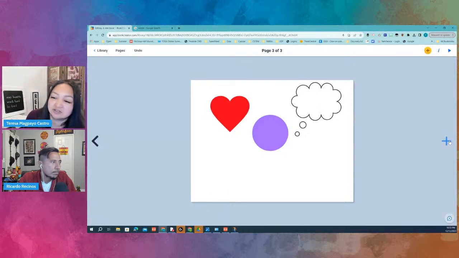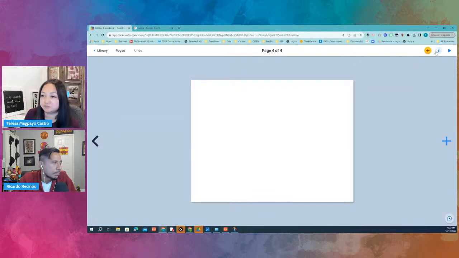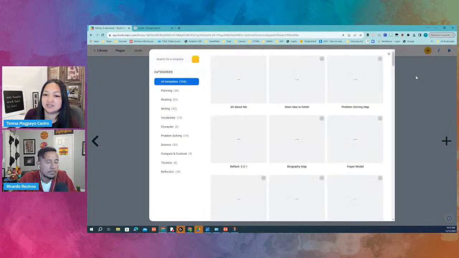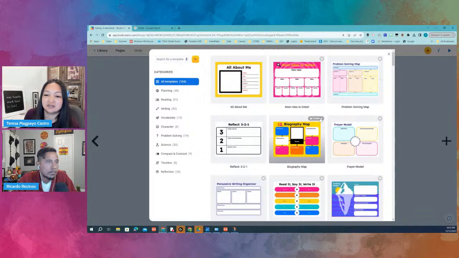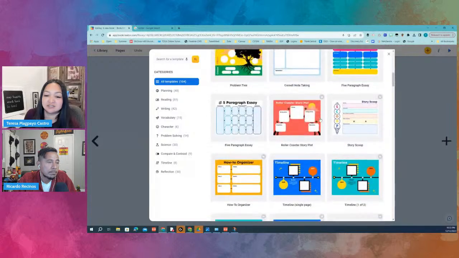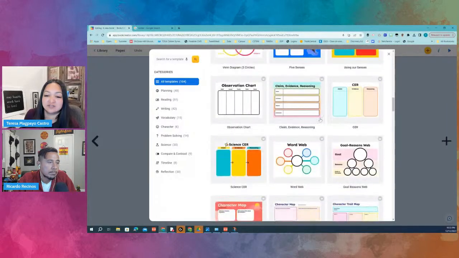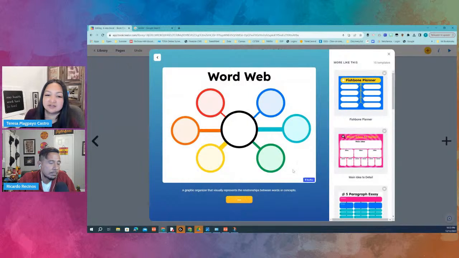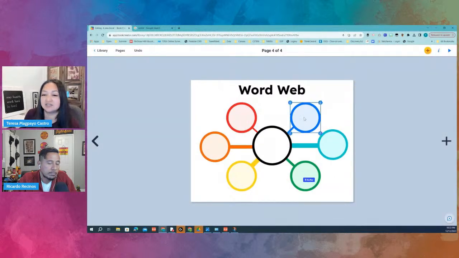So maybe I'm just going to go to another page, just a clean page. And here I am. Maybe I want graphic organizers. I can go in here and maybe I'm doing a Venn diagram, or here, a word web. I'm just going to add this to the book. Look how easy that was. And I can actually click in here and actually type. So maybe I'm doing a book about me, and I could type directly into it, which is really cool.